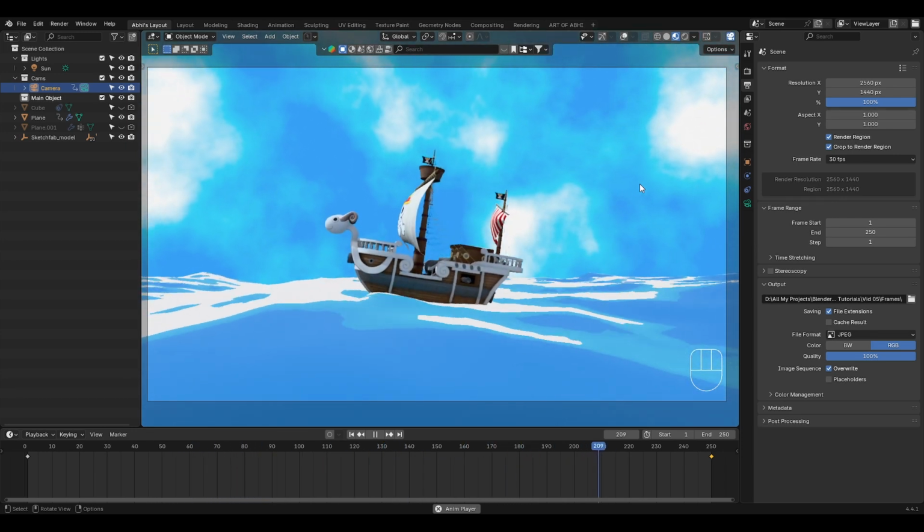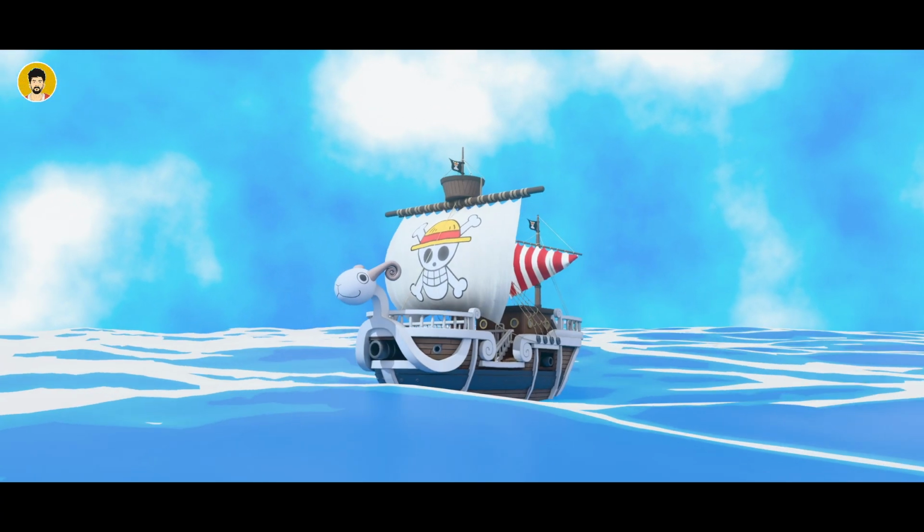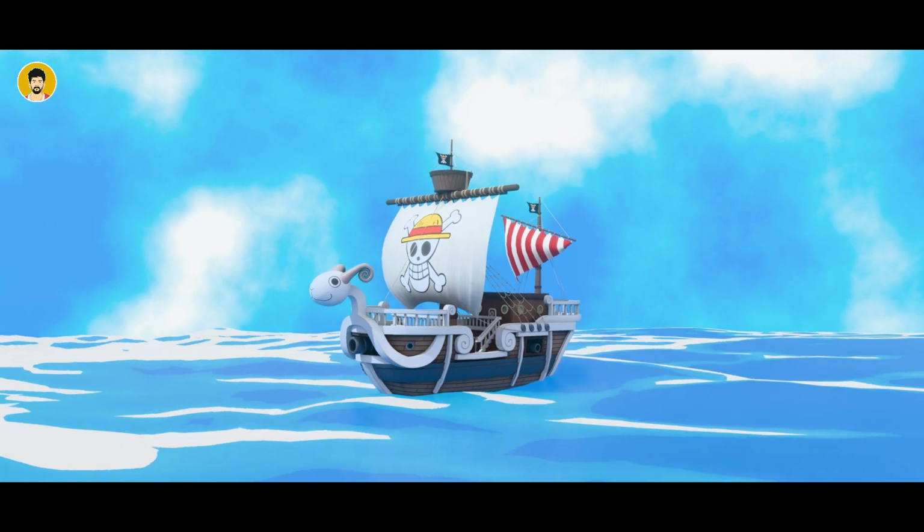You have now created a full-fledged anime style ocean animation in Blender, complete with shaders, lighting, camera movement and a floating shape that rides the waves like a scene straight out of an anime movie.